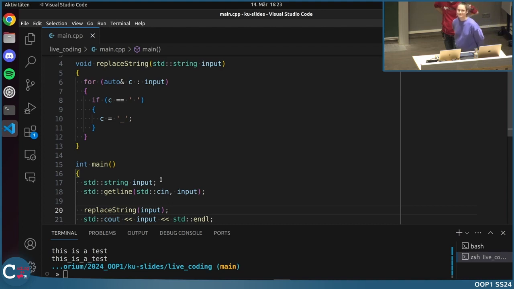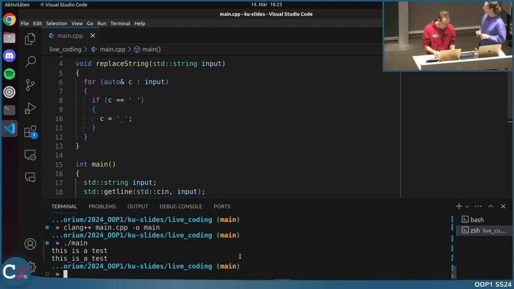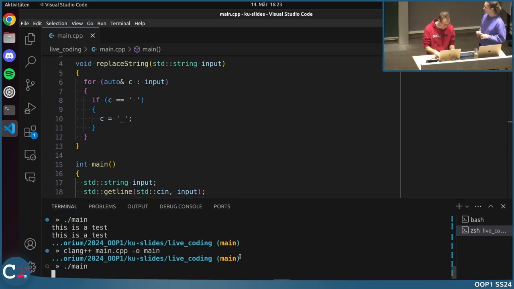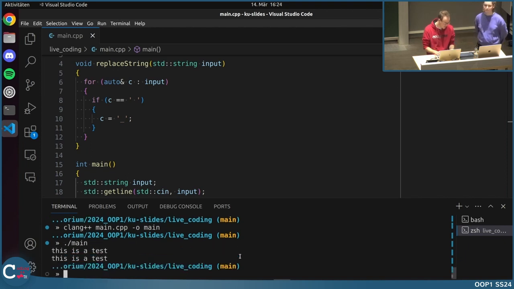Okay. Does anyone know why this might not work? Okay, so we pass a copy of the string to this function. And yes, this is correct. So maybe we also try it again and prove that it doesn't work. Yeah, and we see it doesn't work, even though we have specified the reference here.